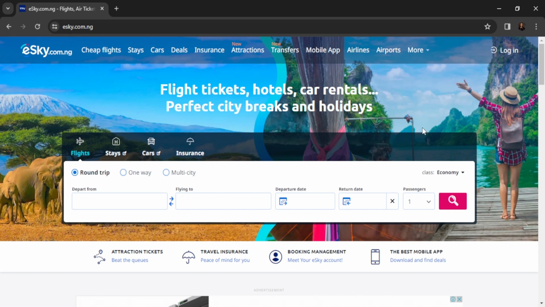Okay, so in your browser, check the search bar, which is usually at the top corner of your screen. In there, go ahead and type esky.com.ng and it's going to take you to this fantastic window. So this is the website, official website for Esky.